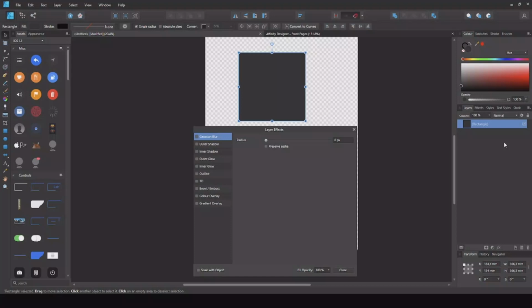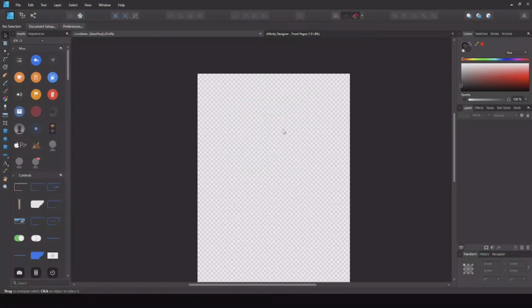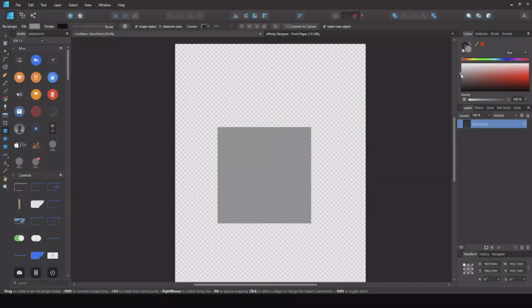Hello everyone, and in this video I will show you how to work with different layer effects. So let's first start off with some kind of a shape. I will just delete the one I had. Here to the left I will just make a simple square. Let's make it a little brighter.